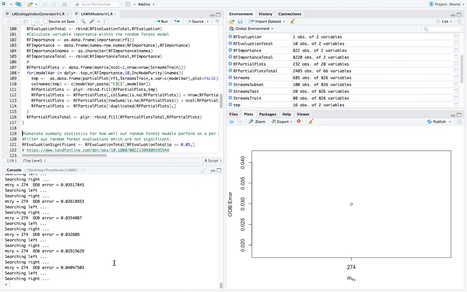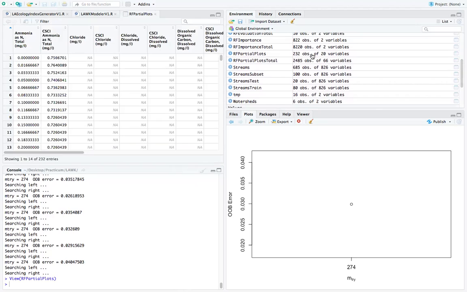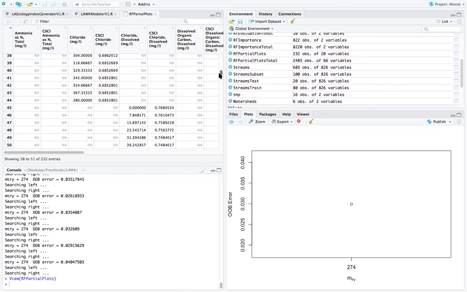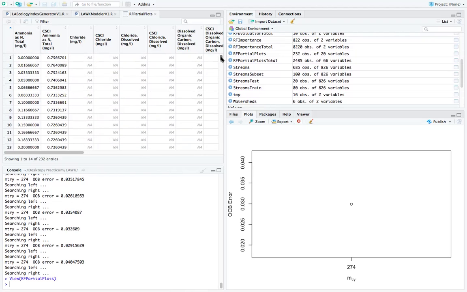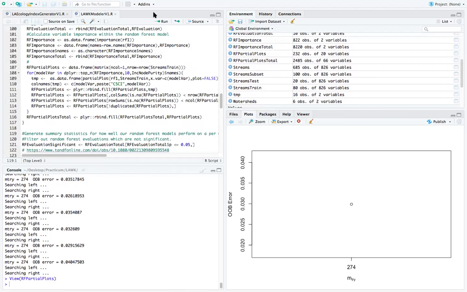So if we go through and look at this, I generate all these data frames down here. So we look at the RF partial plots. I just want to show you what this looks like. This is the actual data, ammonia, the CSCI. Basically this is the actual data that's going to get plotted. There's a lot of NAs because there was a lot of stuff where there wasn't information needed for it. But this is the actual stuff that gets thrown into making those heat maps for the partial response plots.